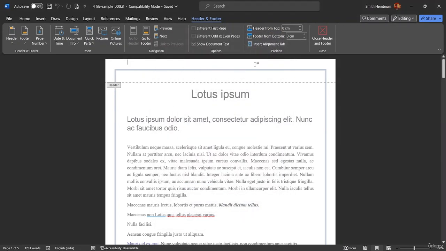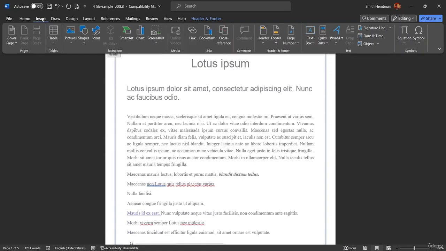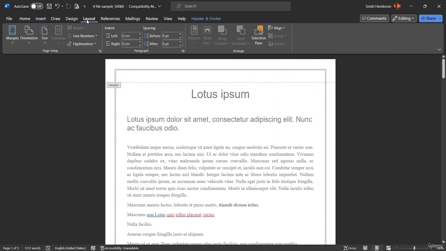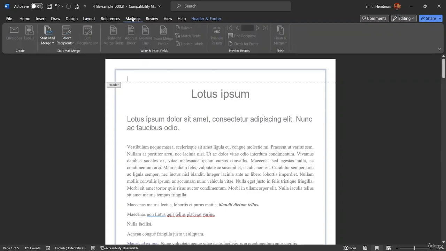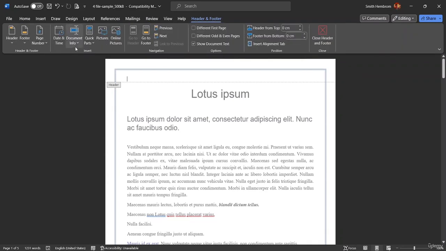Now suppose you want to put the location over here. I will check what the location of this file is, which I want to put in my header. Here you can see I am now in my header and footer. Otherwise, you can also come to the Insert option, or to the Design or maybe the Layout option.